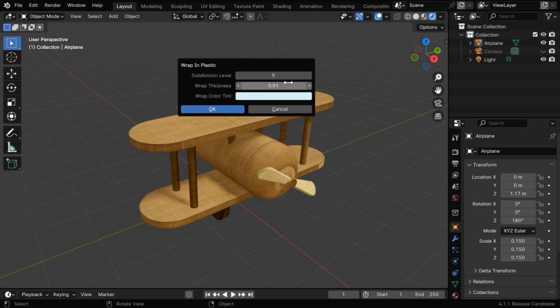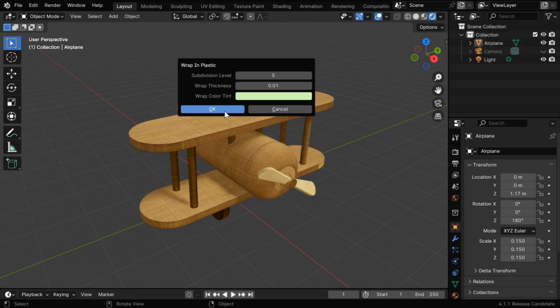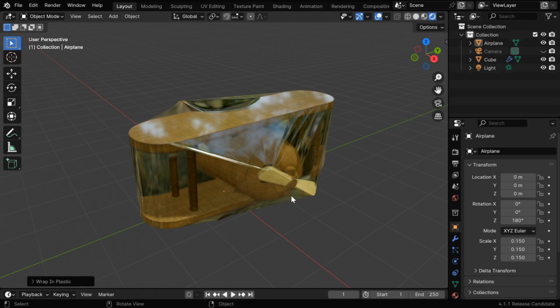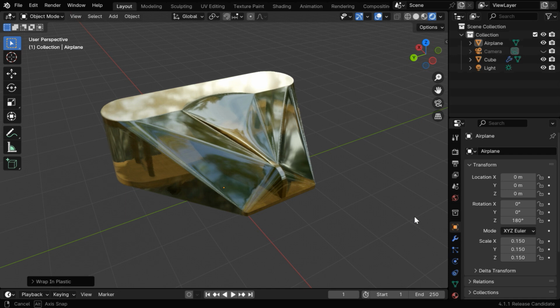You can customize the input parameters from here. Let's say we change the plastic color to light green this time. Now if we run our add-on, the selected object will get wrapped under plastic, and you can notice that the plastic has a slight greenish color.